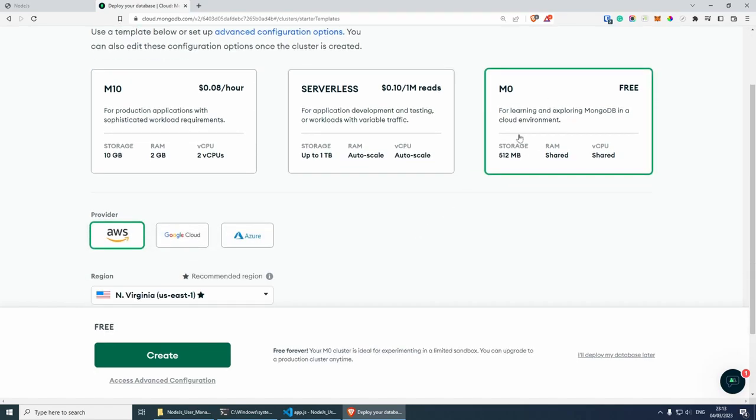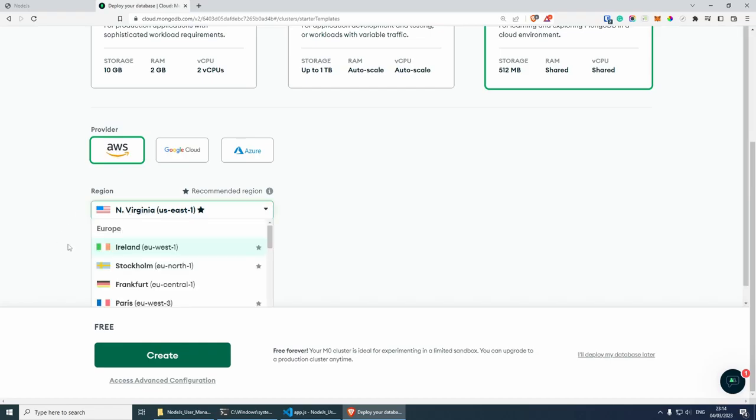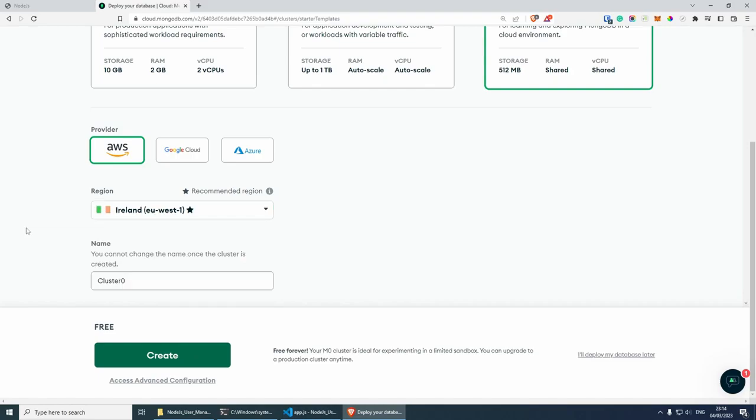And now if you click on this, select the provider that you wish to choose. I'm going to be using AWS in this case. And for the region, I'm going to go with the closest one to me, which is Ireland, I believe. So I'm going to go with that. And then you can give your cluster a name. I'm going to call mine cluster 0, which is the default value. Create.